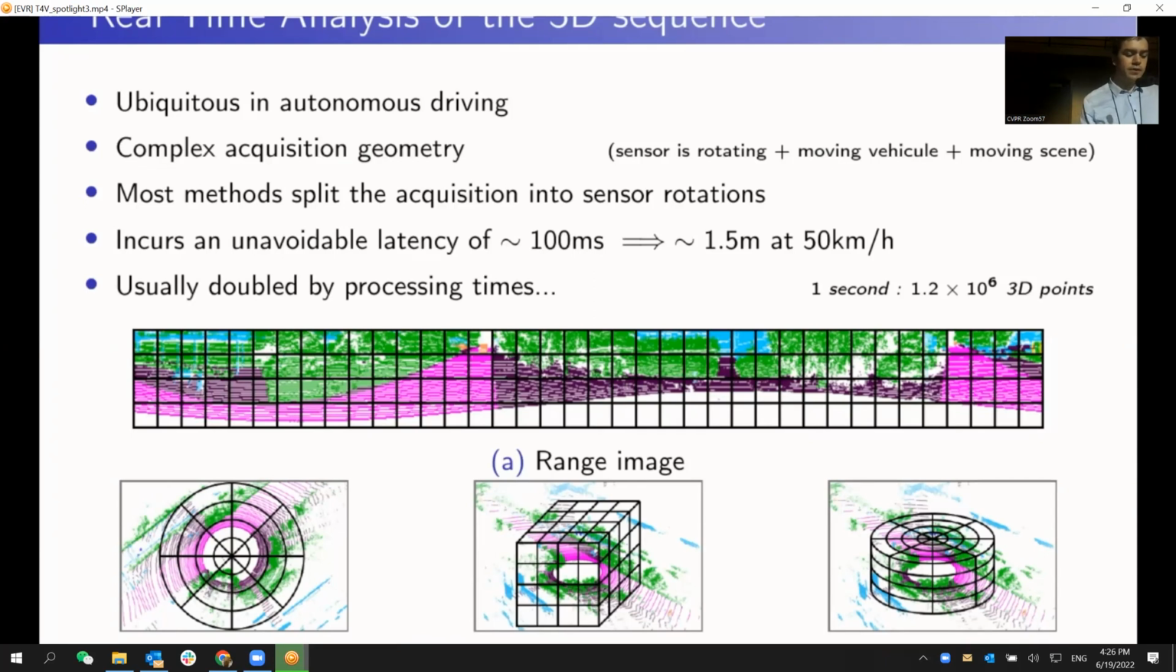And we have to add the inference time to get the full latency between the acquisition of the first point of the rotation and the prediction of its label. We understand that this is a difficult challenge, as the number of acquired points often results in prohibitive latency for autonomous driving.